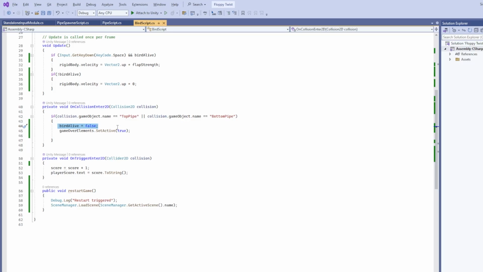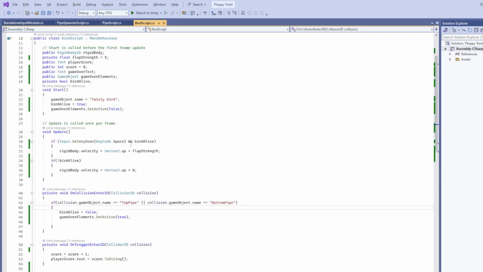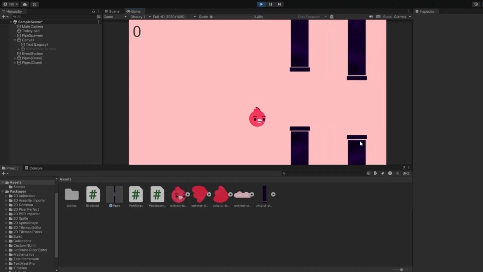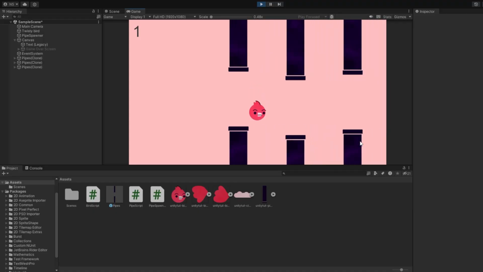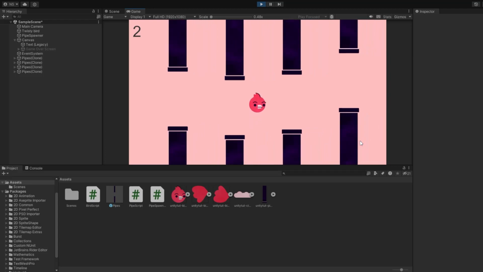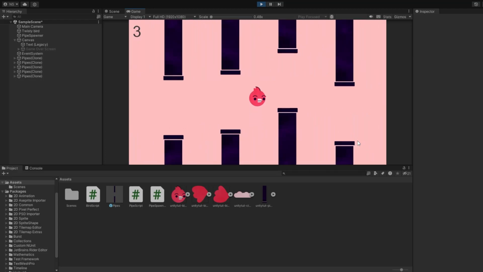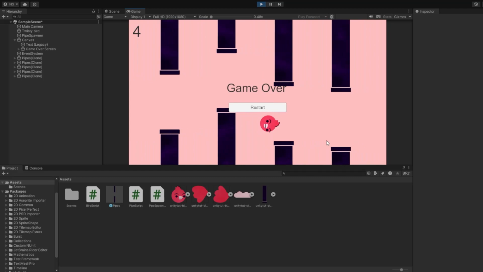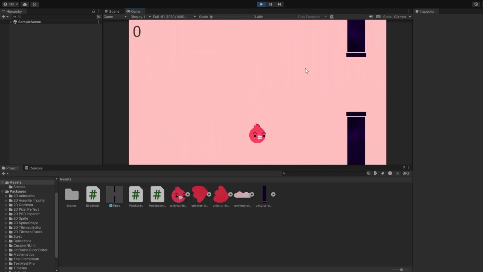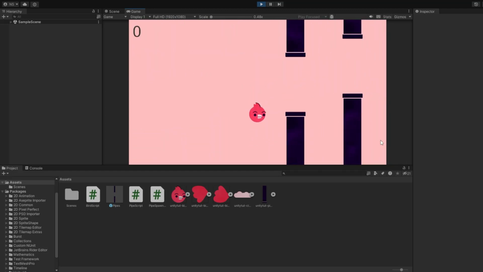Pretty simple logic, right? And then finally we just need to add certain conditions. If the bird is alive and not alive, we need to add some simple conditions. Here you can see that the player is able to play, the score is increasing, and then when it hits the pipes, the bird dies. This is what we want.